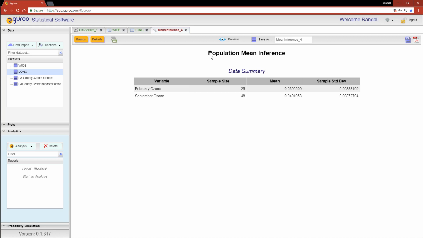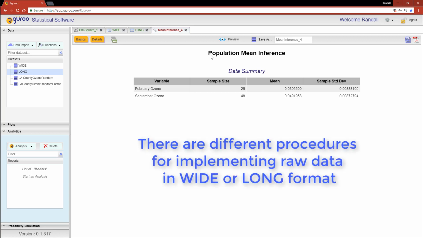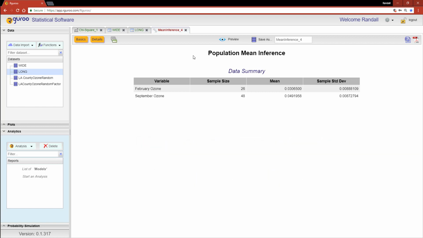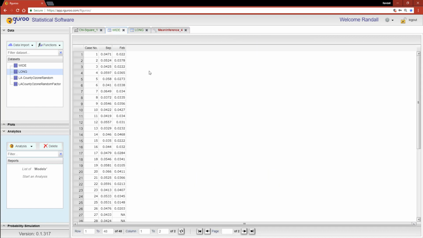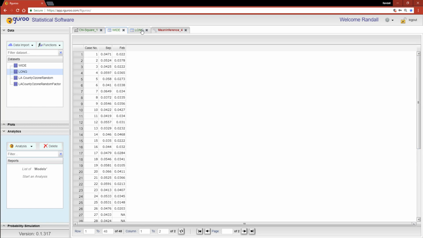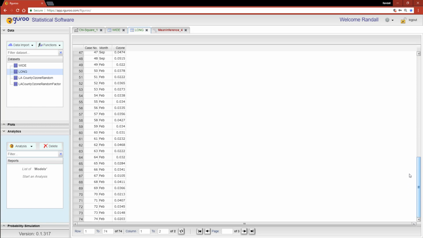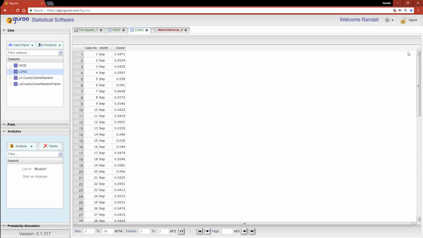Now, as mentioned earlier, RGuru has the capabilities of using raw data to perform a mean inference. However, I want to show the different procedures you'll need to use depending on whether you're dealing with a dataset in wide or long format. A wide dataset has each response in a separate column. As we can see here, September and February have their own columns. In a long dataset, each row represents a single observation for each combination of variables within the data. In this case, there is one observation for each of the samples taken in September and February.